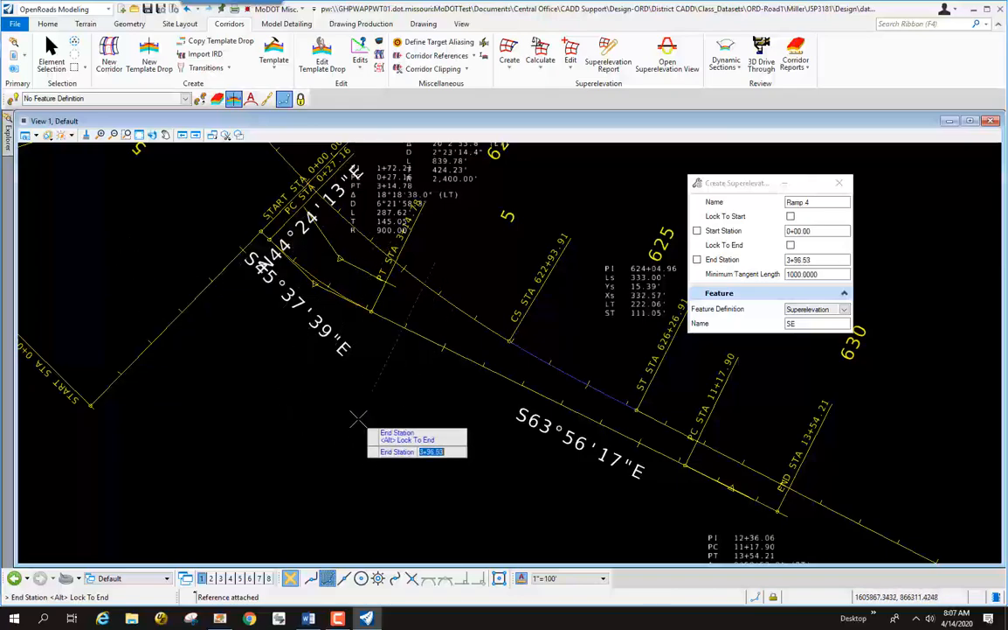it's asking for an end station. I could do the same thing, slide down, or if you look at the heads-up prompt, you can just hit the Alt key and that will set it to the end of the alignment, and then all you have to do is left click to accept that.